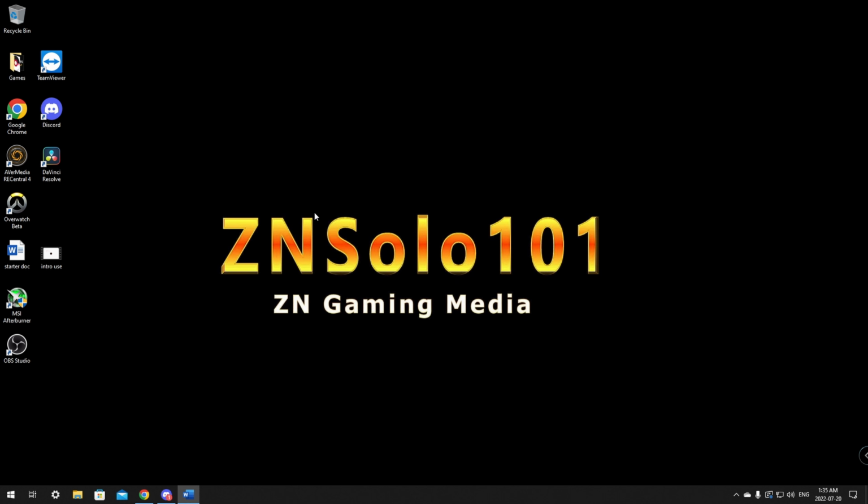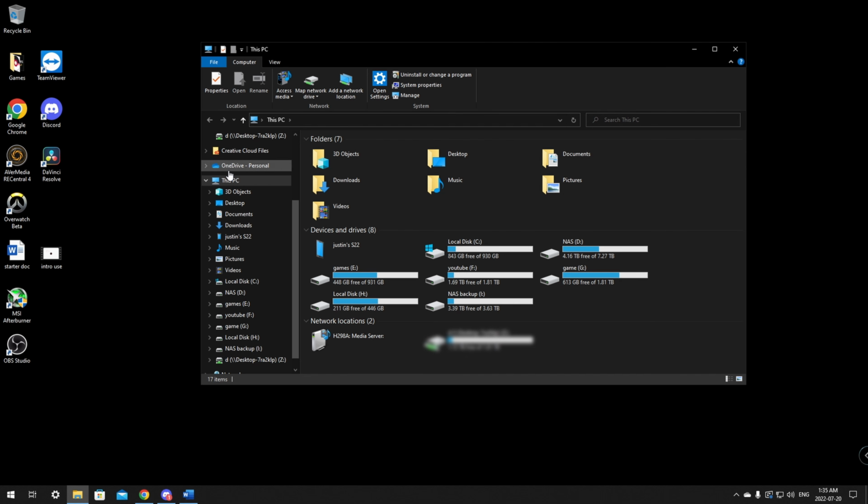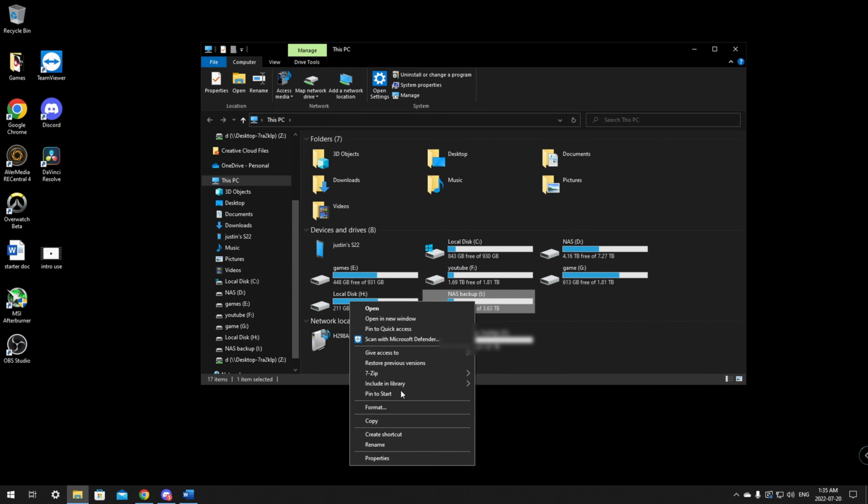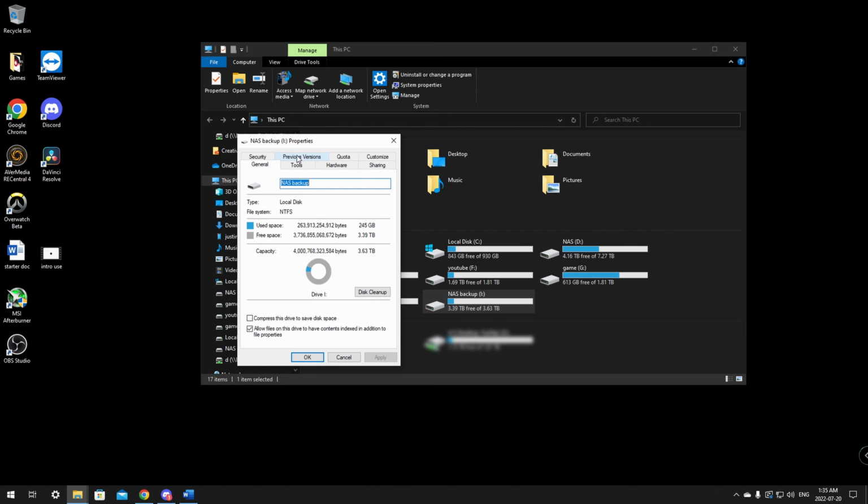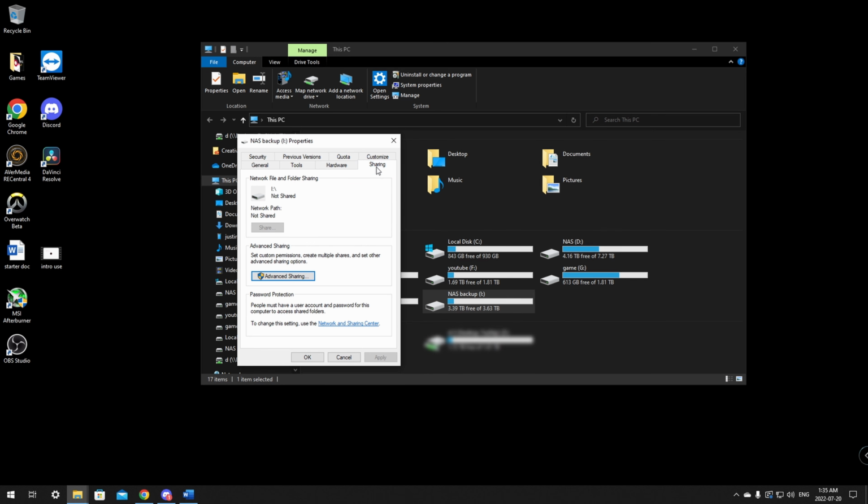From there, we're just going to navigate to the File Explorer down here. Find This PC. This should display all of the hard drives in your computer, and what we want to do is just go to the one that you want to share, right click on it and go to Properties. In here, it's pretty straightforward. All we're going to do is go over here to the Sharing tab.